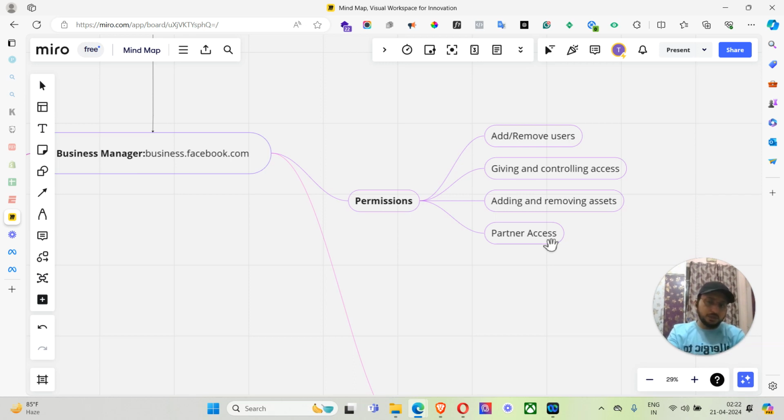Now the problem is at business manager level, you don't want to give access to everything. At ads manager level, you can give access to only that ad account, right? If you give partner access at business manager level and you have multiple ad accounts and multiple assets inside, you don't want to give access to all those ad accounts and assets. You can control this via partner access at ad account level, where you can give access to only those ad accounts which you are looking to outsource to that particular agency or freelancer.